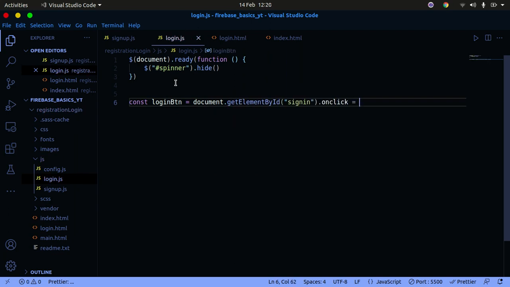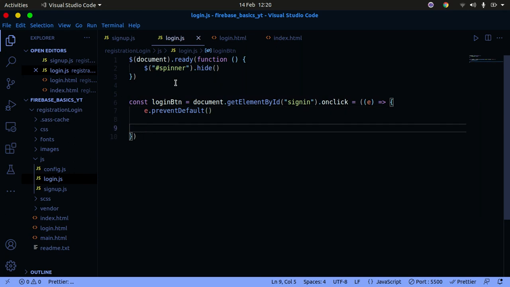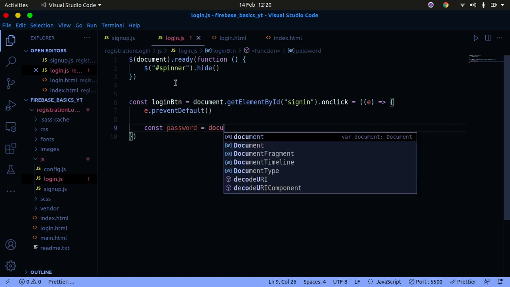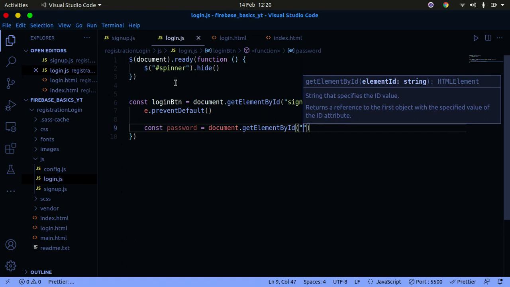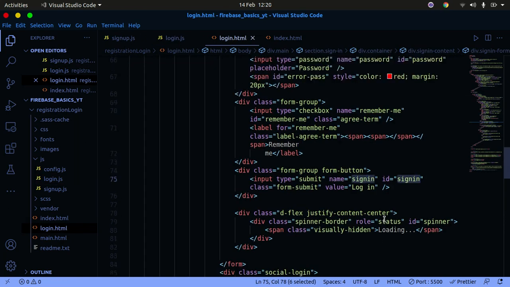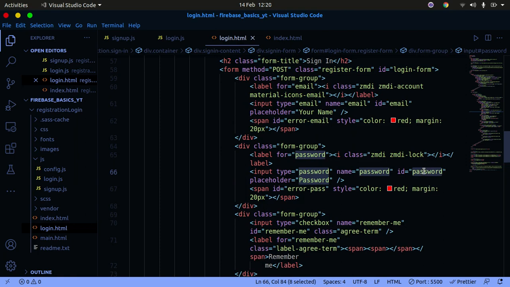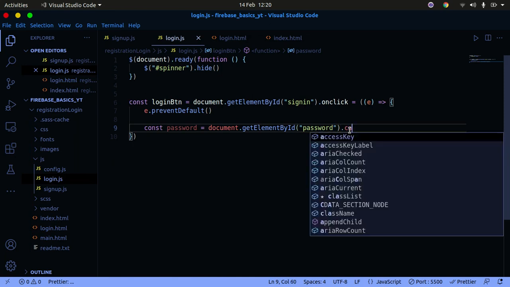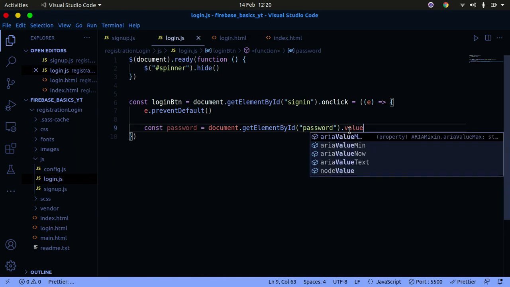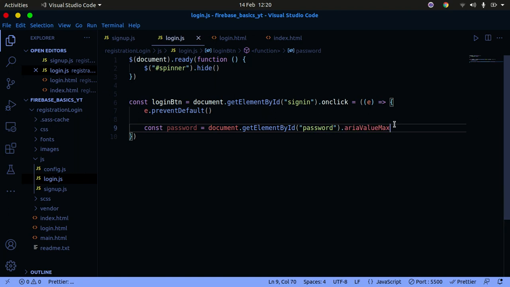Then add an event listener. So on click, if the person clicks, this is what you want to do. We want to take in an event, and then do this arrow function. And in here I want to do e.preventDefault, because I don't want the browser to handle that for me. I want to handle it myself. So I'm going to get the password, and the password is going to be document.getElementById, and I'm going to get the ID of that. So if I go to login.html, I want the password. So this is the password ID. I'm going to copy that and simply paste it in here. I want to get the value. Okay, value. So great.